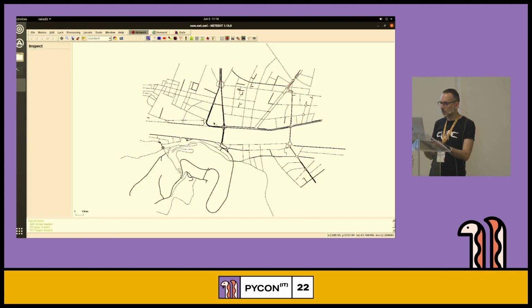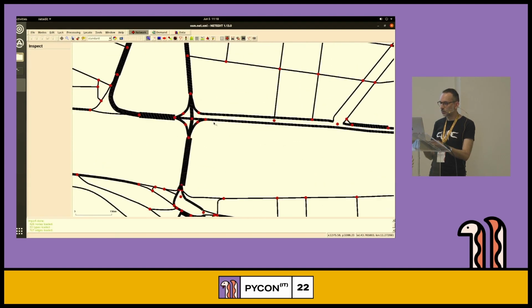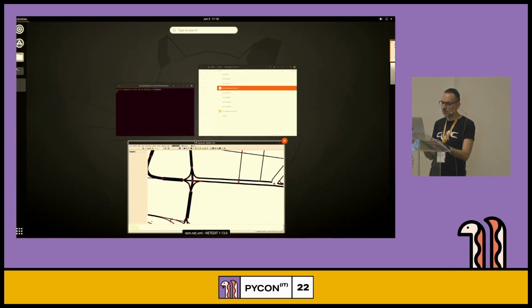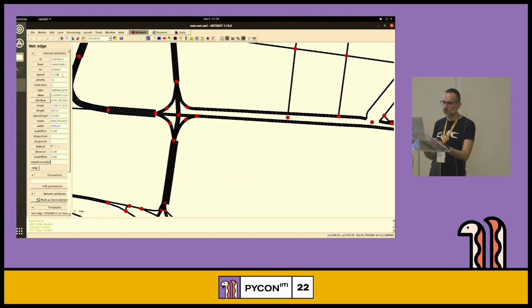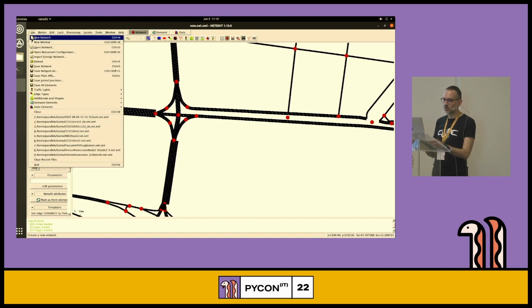Okay, yes. This is the network that we imported. So you see it's basically edges and nodes. And here you have the speed. This is in meters per second, but you can change the limit and save the network and run the simulation again.